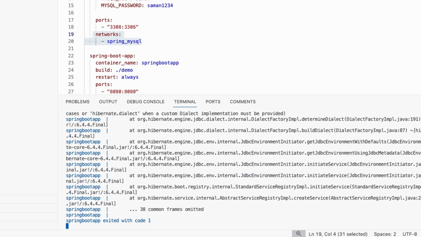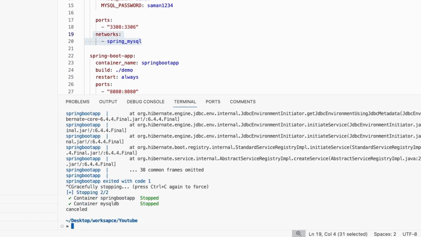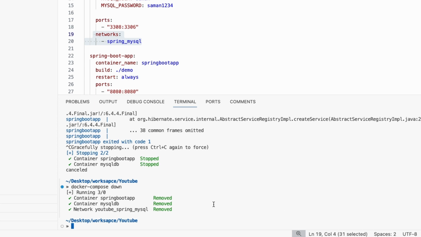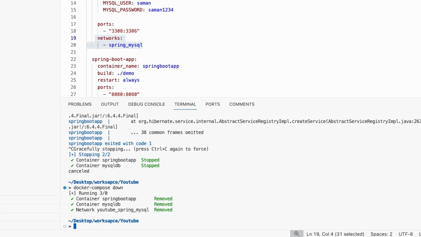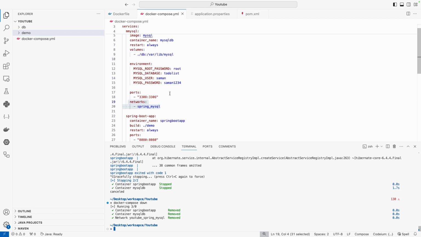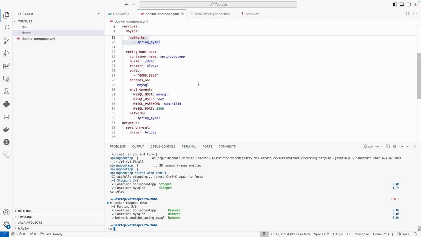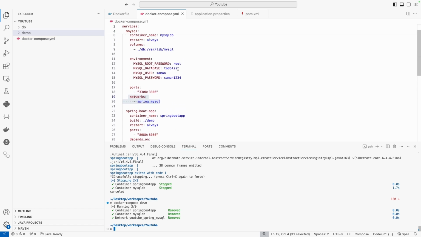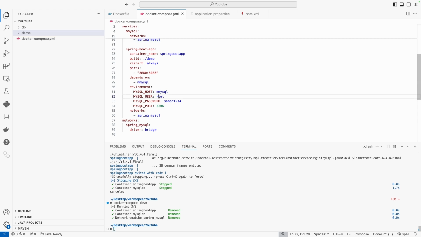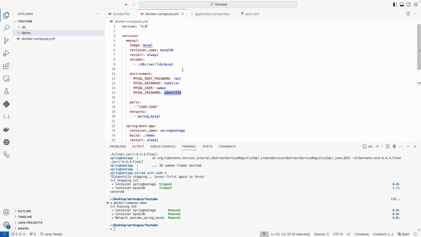Well, first of all, you need to stop your Docker Compose, and you should bring down your application. By the way, I am not running Docker Compose in detached mode. I stay attached to Docker Compose because I want you to see the logs. Okay, now I need to let my Spring Boot application connect to the database with this user and password. And yeah, here it is.